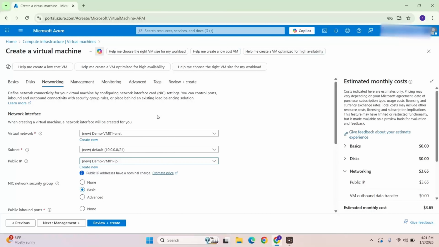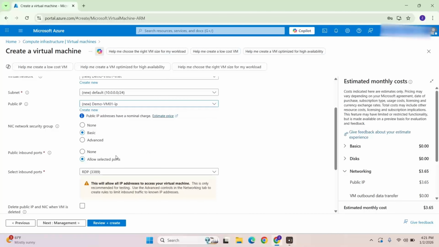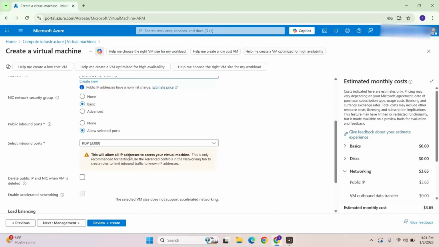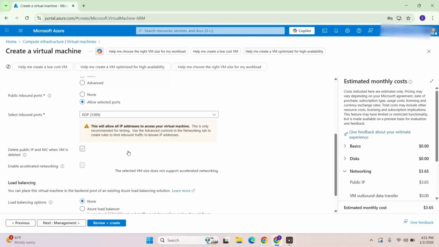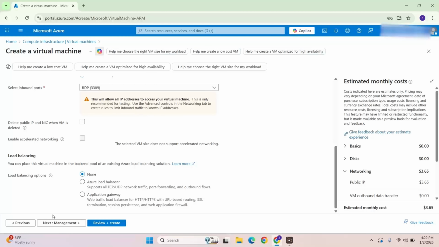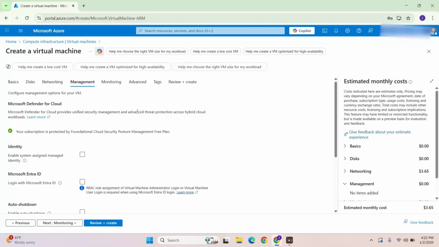For virtual network you can choose an existing network or you can use the auto created one. For NIC network security group, select basic. For inbound ports, allow RDP for Windows and allow SSH for Linux. We open ports temporarily and later secure them. Click on next. In the management tab, keep the default settings, boot diagnostics on, auto shutdown is optional.